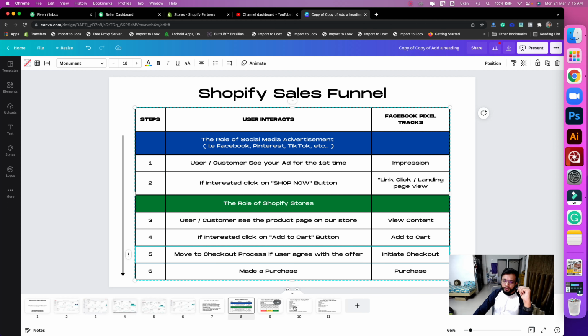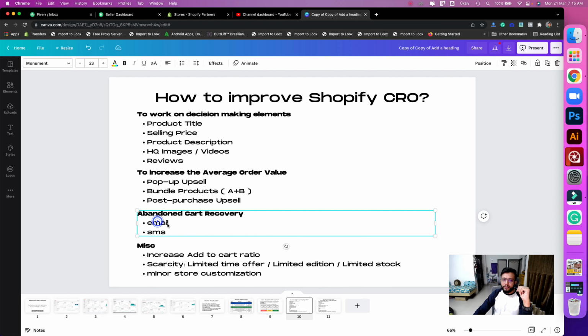So we want to push them to the last stage. Here the important role is played by the email as well as the SMS abandoned recovery templates. These are automations. One setup, and you can generate a lot of revenue for your store from those abandoned users. So do not worry about all these things. We are going to work on each and every stage.